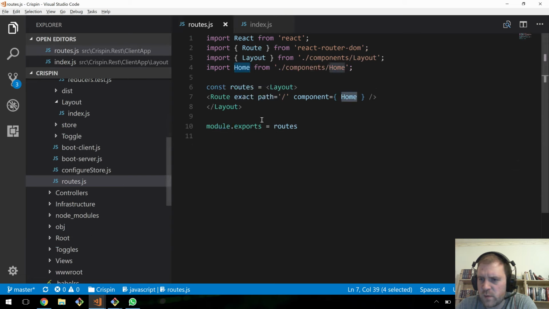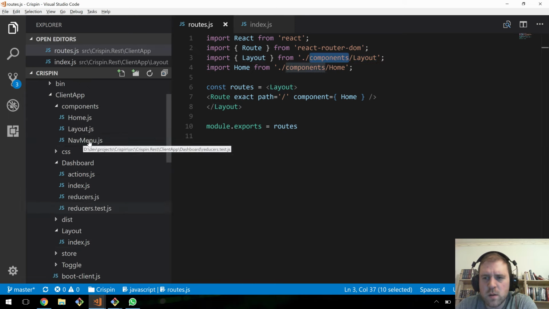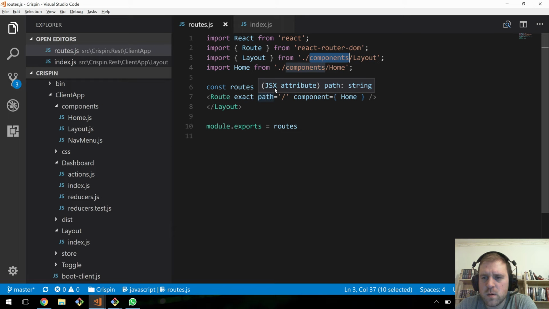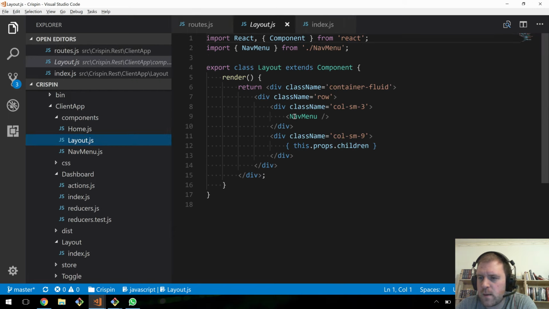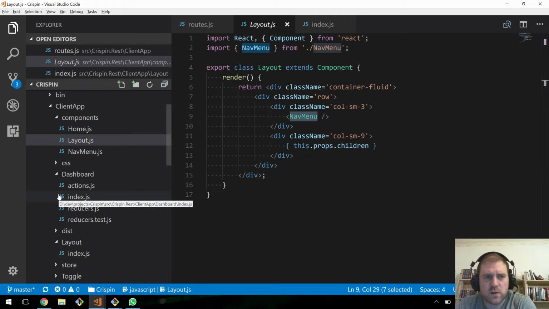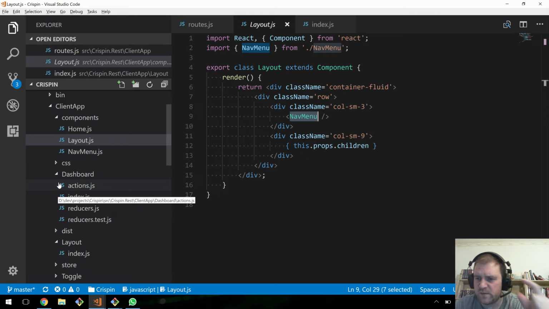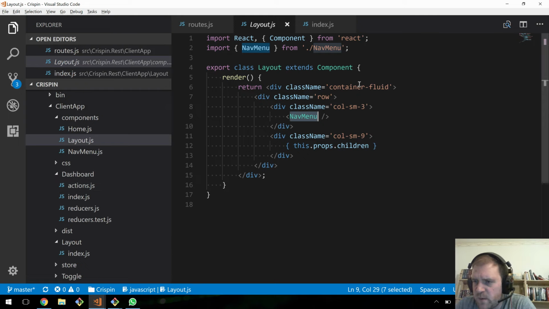So now if we look in our routes, we have this. We have a layout component. I wonder what's in that. It's got a nav menu. Basically the same thing as we've just done. The reason I'm going to leave it in a separate folder though is because I might componentize bits of it differently later. So you can stay there for now.